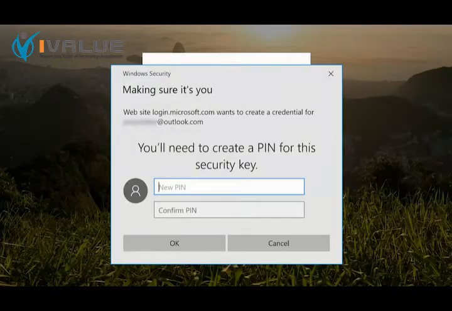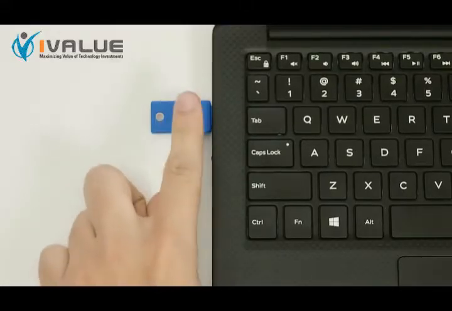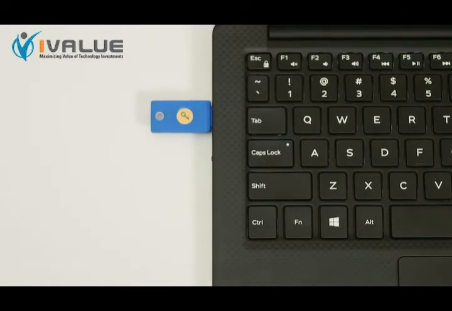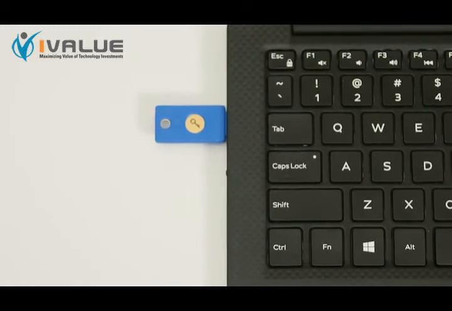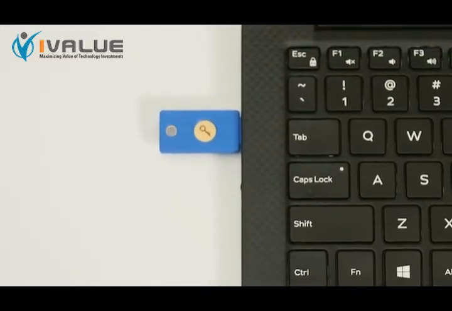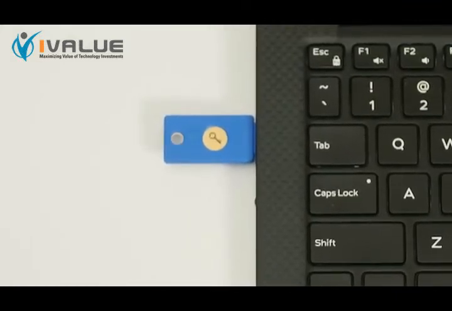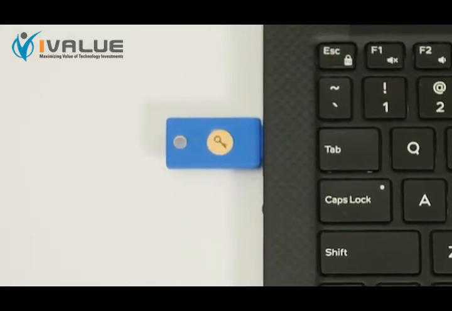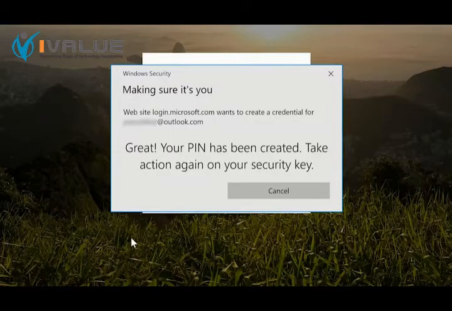Enter a 4-digit PIN, a number that can be the same with all your internet accounts. After setting up the PIN, you touch the gold circle on the key. Note, this is not your fingerprint, but a capacitive touch to verify that you are a human being, not a remote hacker or malware. Your main security is with the security key, or YubiKey 5 series, that generates new encrypted passcodes for every login. Your PIN has now been created.